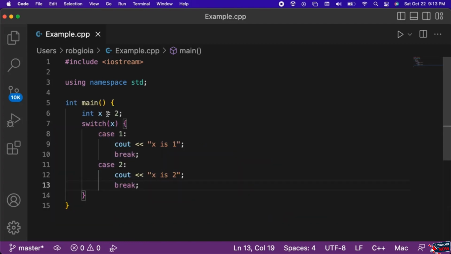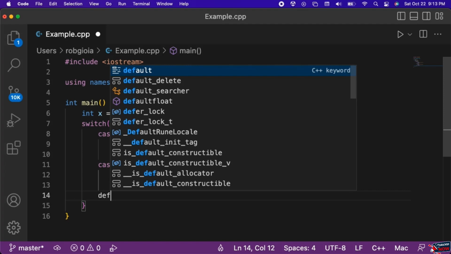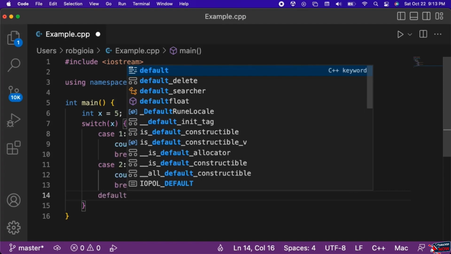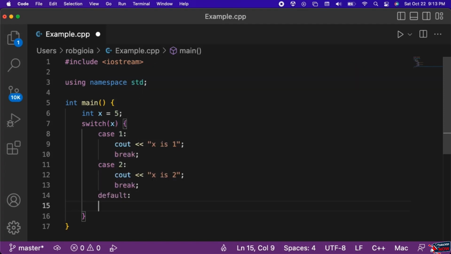For this next example, let's change the value of x to 5. Similar to how an else statement functions in an if, else code block, we can use the default keyword at the bottom of a switch statement, which will be executed if none of the case statements above it were hit.